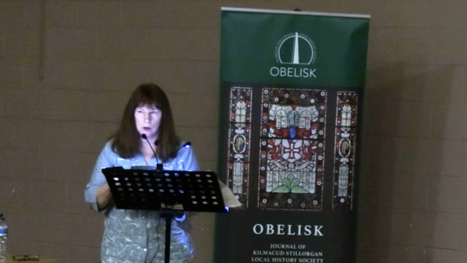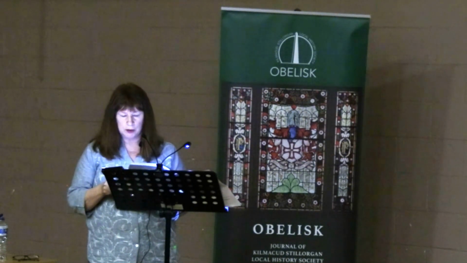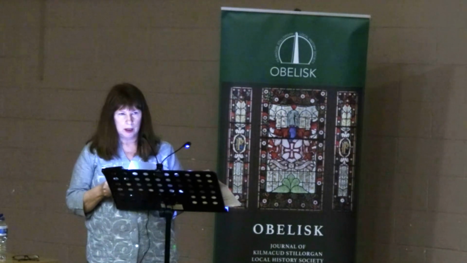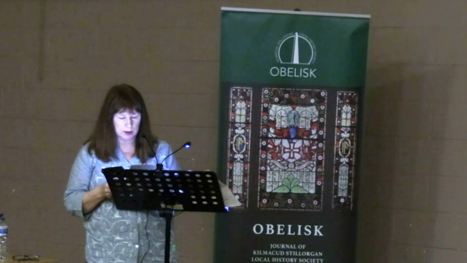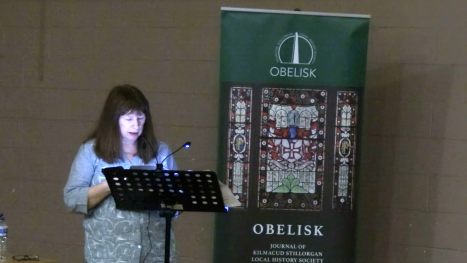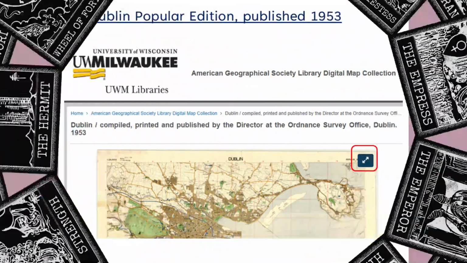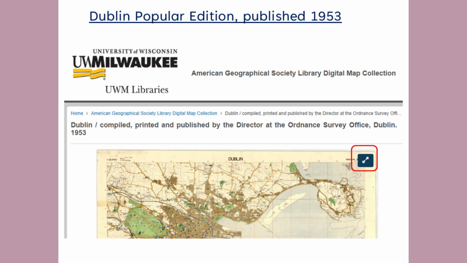But I just wanted to show some of the street maps which you can find online and which are a great source of information showing the development of Stillorgan and the environs in the second half of the 20th century. So the University of Wisconsin, of all places, hosts the American Geographical Society Library Digital Map Collection, and it has quite a good collection of Irish maps within it.